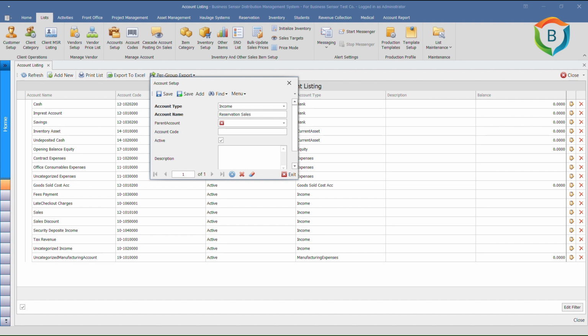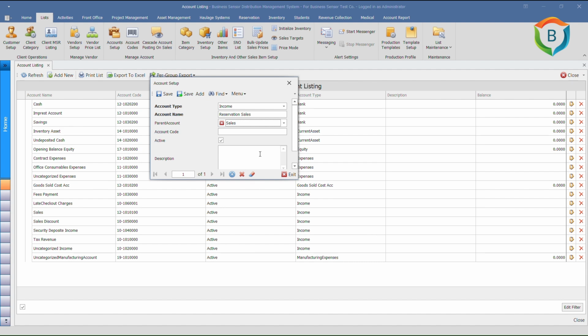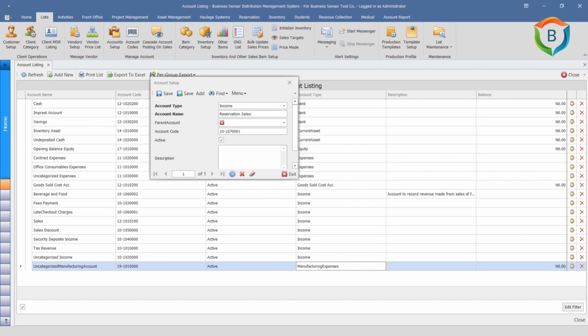Under Parent Account, you can specify a parent account if this account is a subset. For example, we could select Sales Account as the parent, but we'll leave it empty for now since we want it to be a standalone account. Account Code is where you can assign a unique identifier. If left blank, the system will auto-generate one.